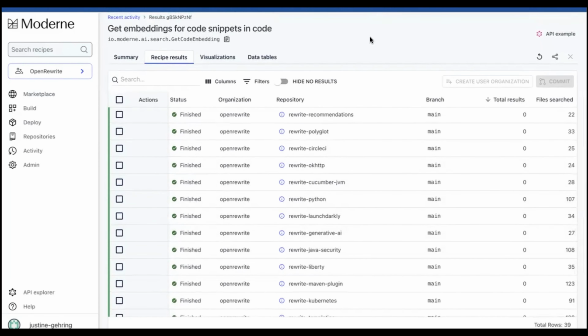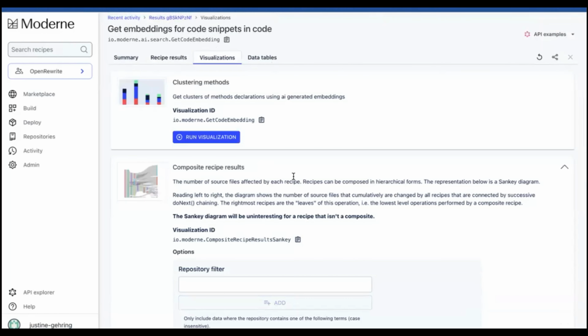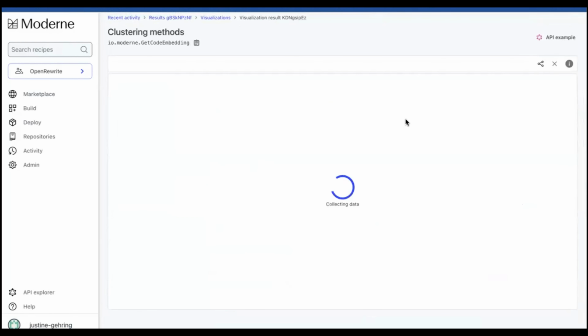Okay, great. Now that it's done running, and it's normal that it takes a little bit, this is an AI model, so it has to go see every method definition in your code. The more methods you have, the longer it'll take, but that is expected. Once you're ready, you can go into visualizations and click run visualization. What this does in the background is it goes inside your code, looks at every method definition, passes that to the AI model, gets the embedding, and stores it into a data table, like a CSV file.